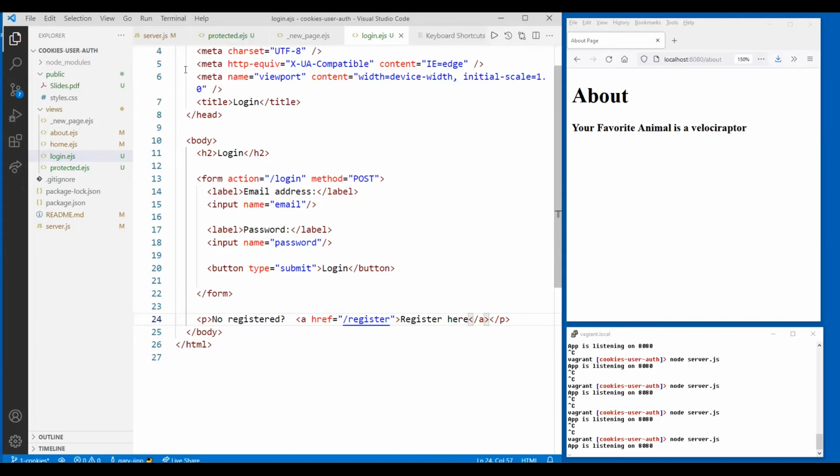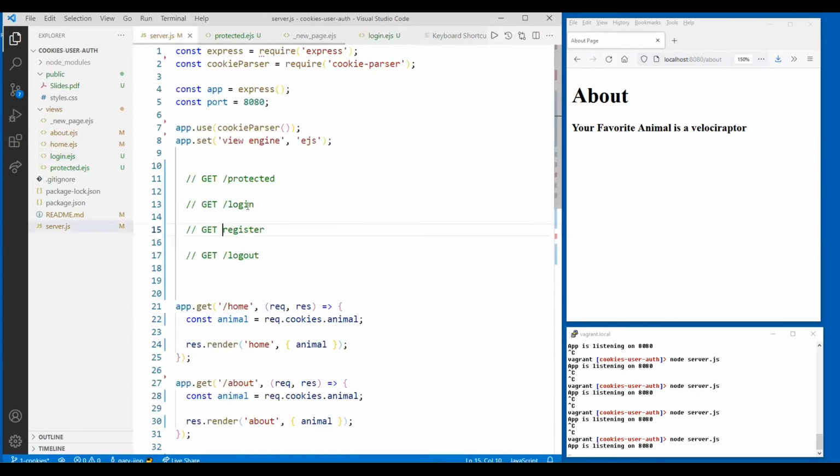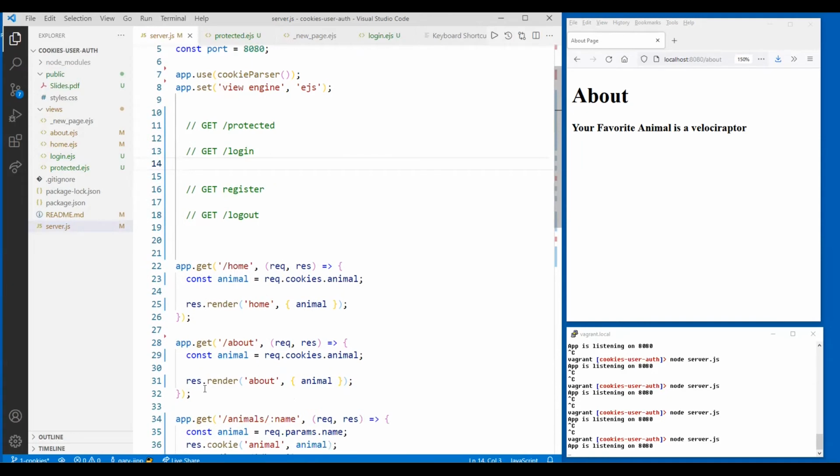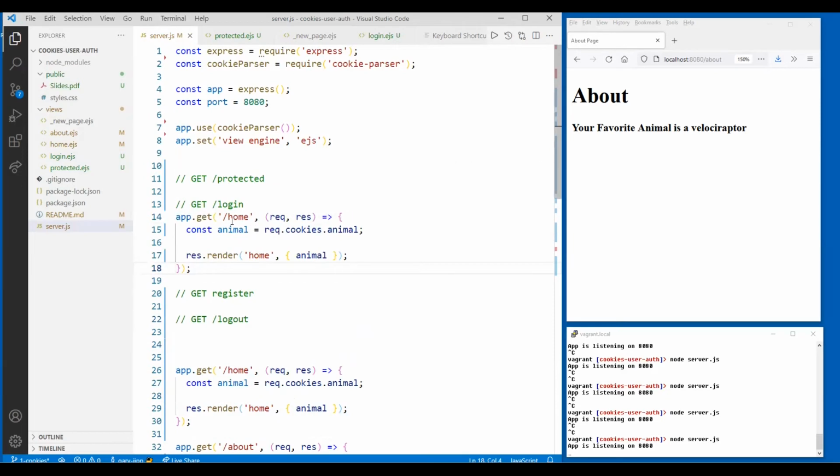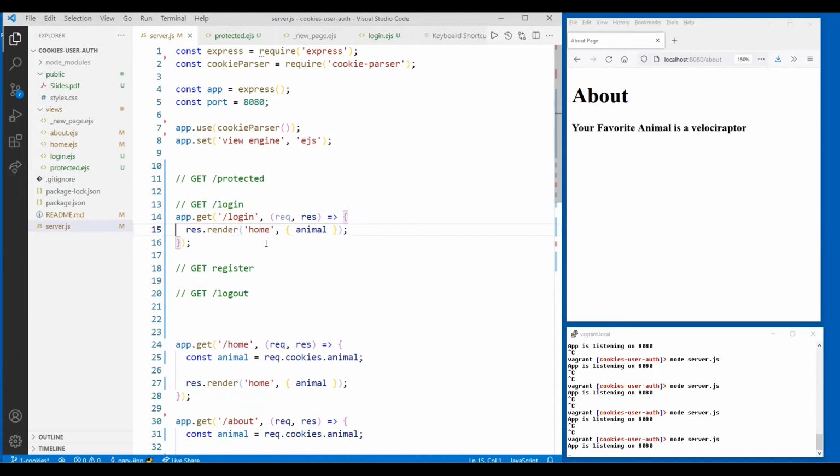Let's get our server to render that page. So we need /login route. So we can copy one of these. These are easy enough. There. Okay. It's going to be get /login. Let's give it a try. So app.get /login. Okay. Now it's not going to set animal cookies. It's not, but it is going to render the login page.